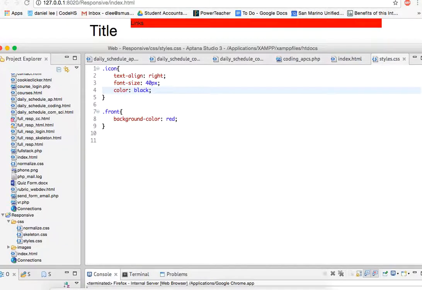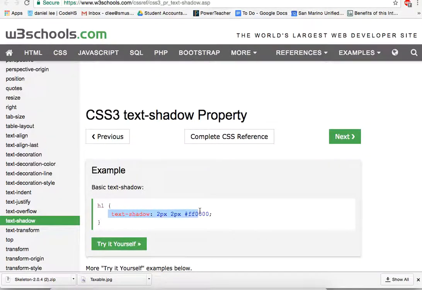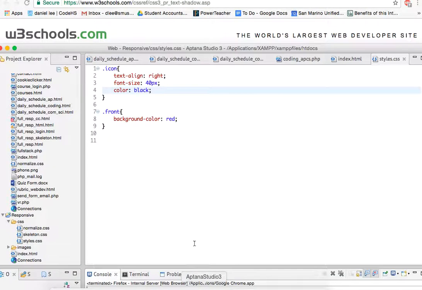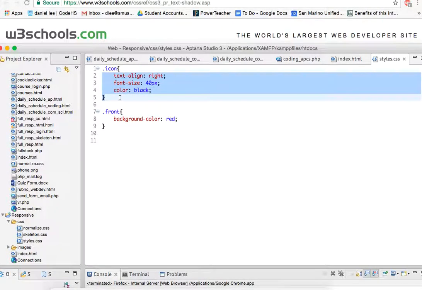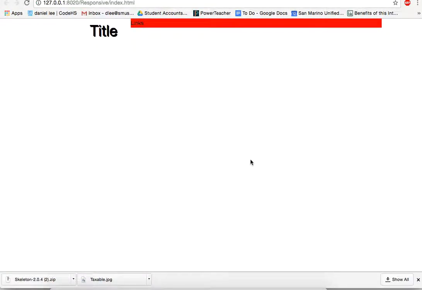Okay. And so now is a good time to go in and play around with that text shadow. So that takes me to here, and I'm just going to come here and copy this, and I'm going to come to my CSS file, and inside of icon, I'm going to hit enter, paste that guy in, and then the color that I want the shadow is going to be the same color as the text, so I'm going to make that black, and black is 6 zeros. I'll save that, come back to my page and refresh, and we get that.